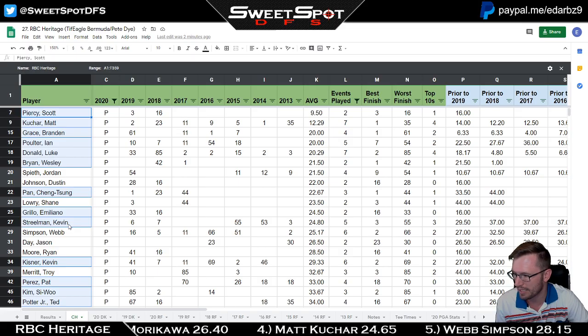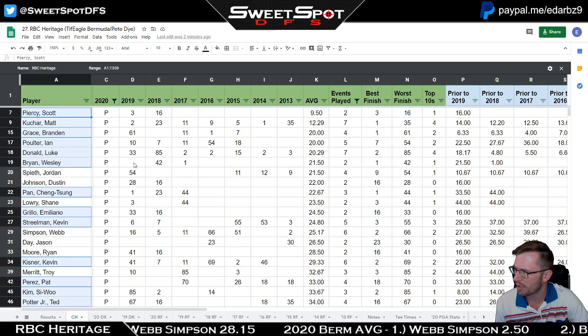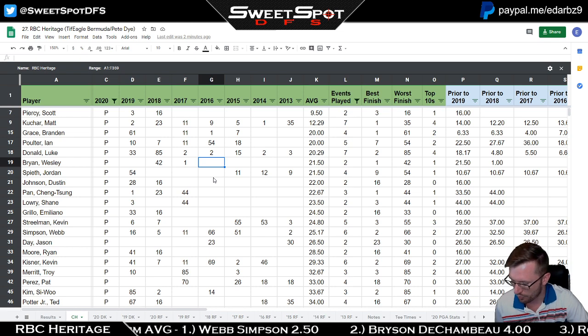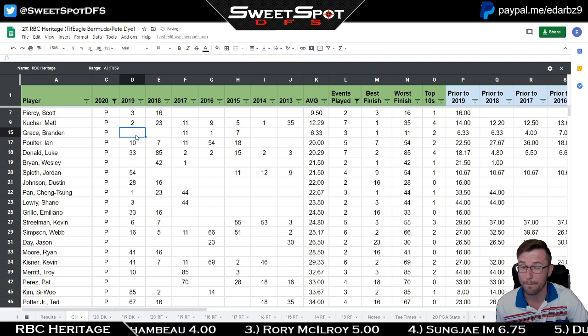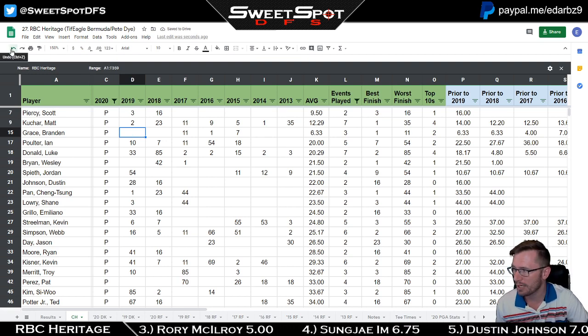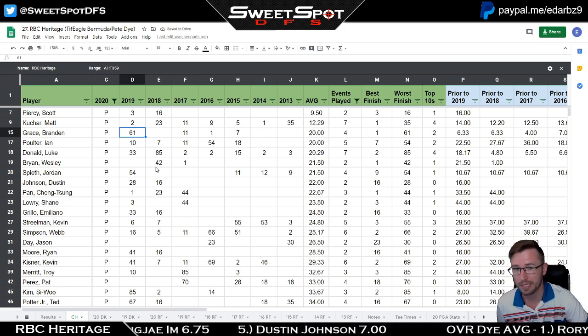When people do say target golfers that don't hit the ball that far, you could look at something like this and say, okay, yeah, that makes sense. Maybe I'll take that in mind. One golfer that I really like when I look at this is, if I take out the 61 from Brandon Grace last year, 6.33, pretty fantastic. Why do I take the 61 out? Well, last week, he played some really good golf.